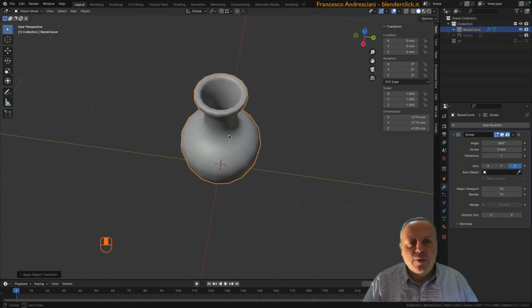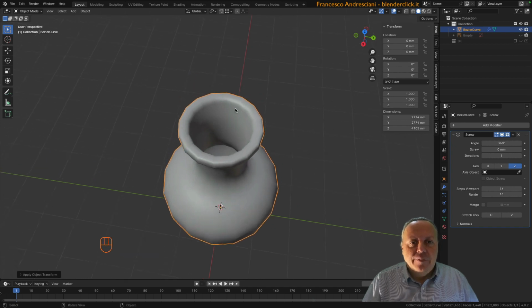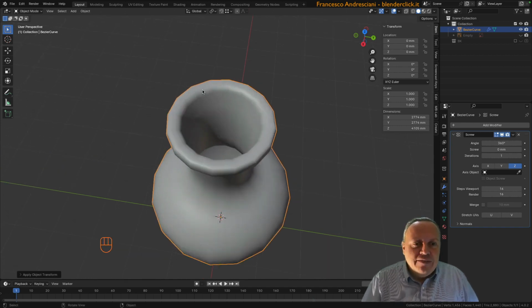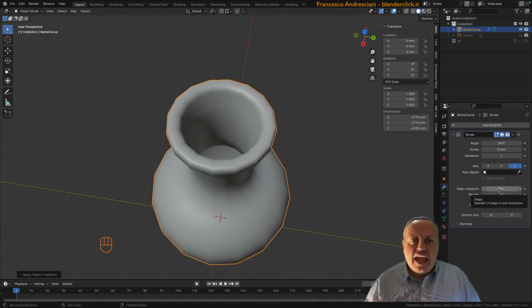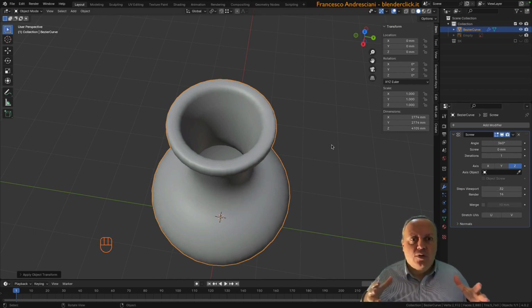When we see it from above, we see that actually this vase is a bit angular, because the number of steps, repetitions, is 16. What we can do is to increase this number, bring it to 32, for example. We see that we have a much smoother jar. However, by doing this, we increase the geometry by a lot.